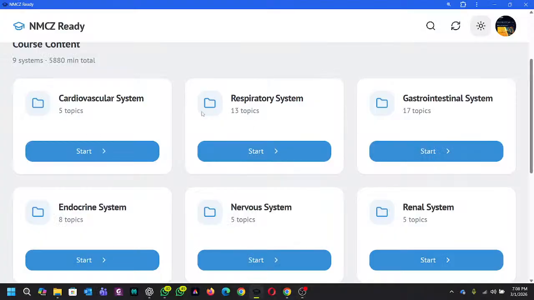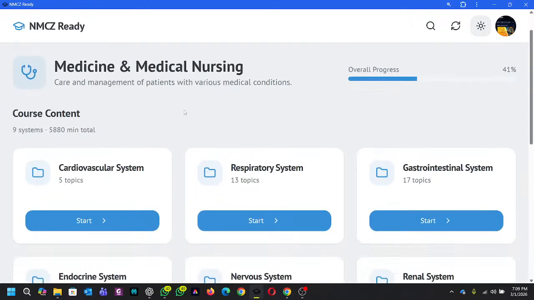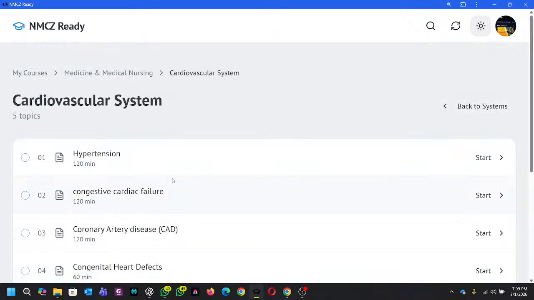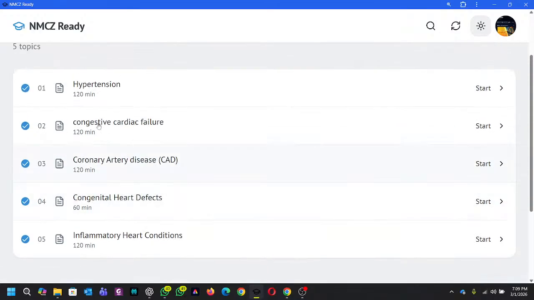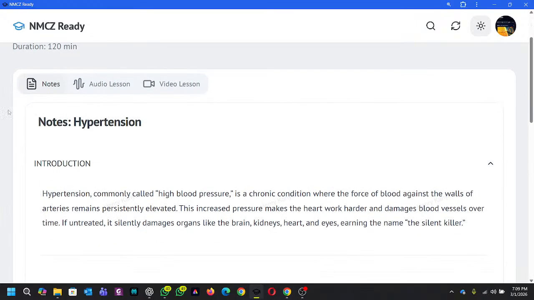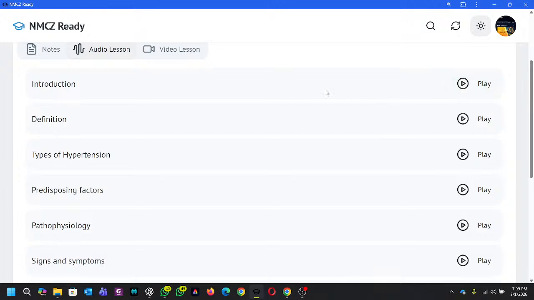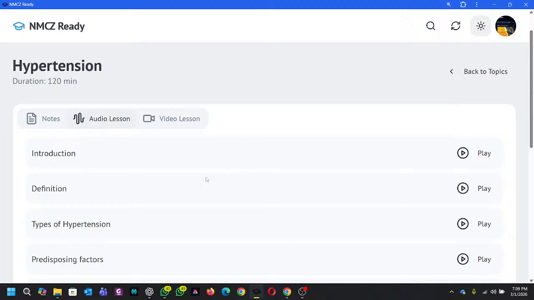All right, so like I was saying, the topics in medicine and medical nursing are split into folders. You've got the cardiovascular system. When you say start topic, you see a list of topics lined up like that. So we're going to select, for example, hypertension. When you select hypertension, there's a notes section right there, and there's also an audio lesson right there. Then when you click audio lessons, you will find a list of recorded audio notes for the lesson.